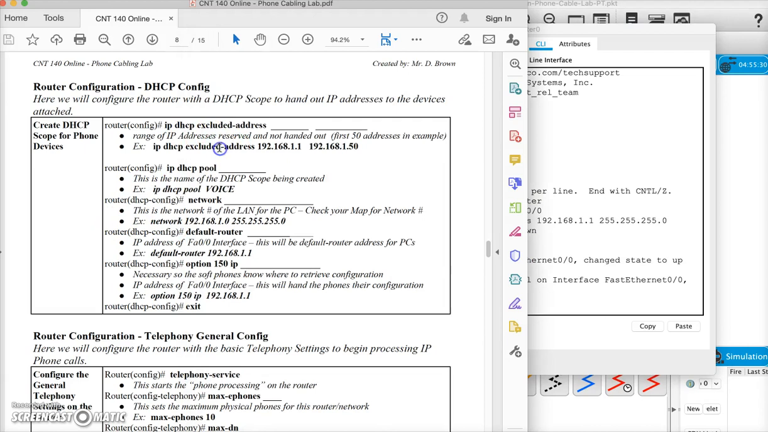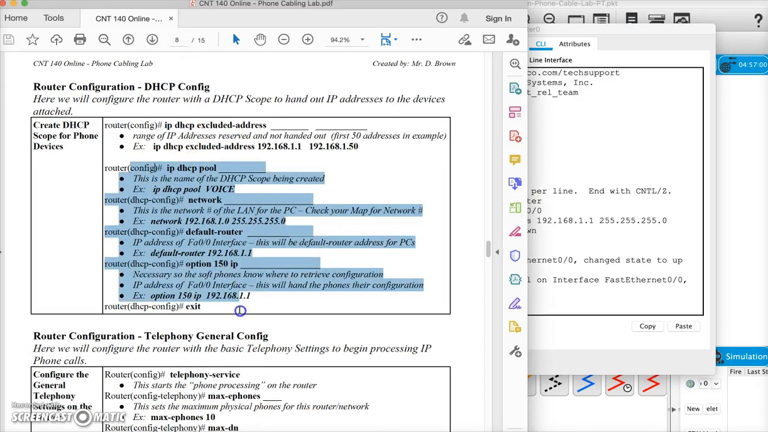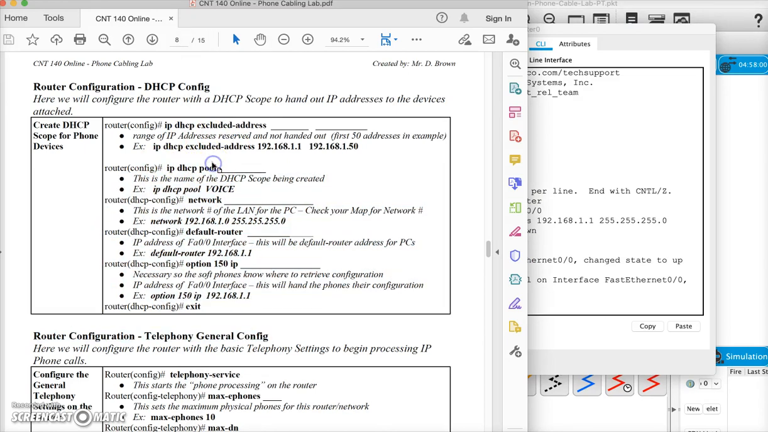So to do that, we're going to create an IP DHCP pool scope. But before we even do that, we're going to hold back a couple addresses that do not get handed out. Those are usually held back for things like router interfaces, switch IP addresses, printers, servers, those kind of things.